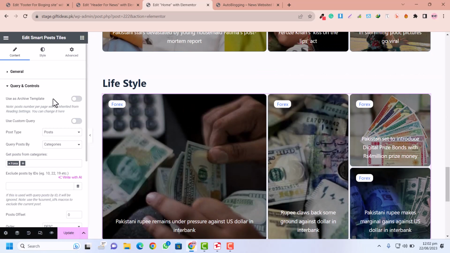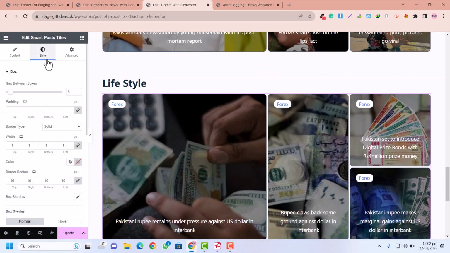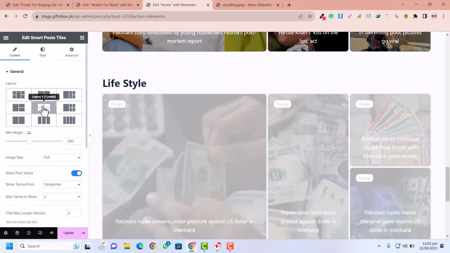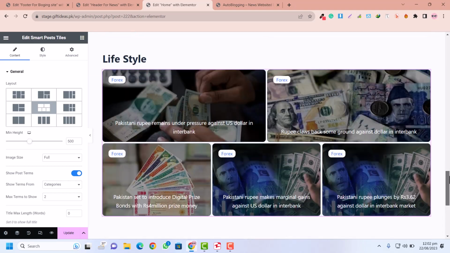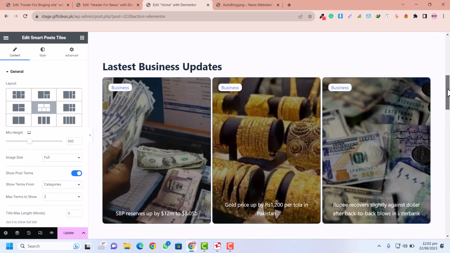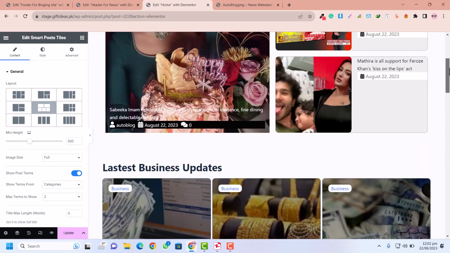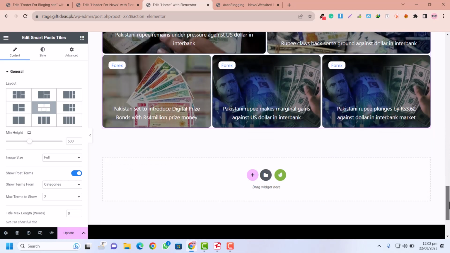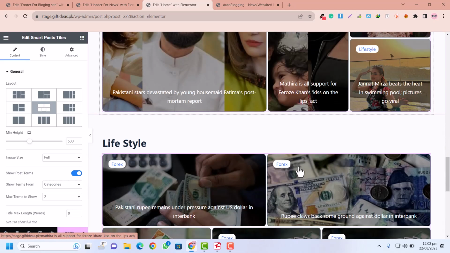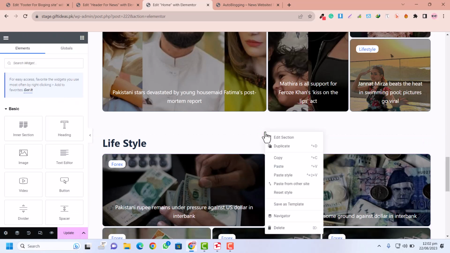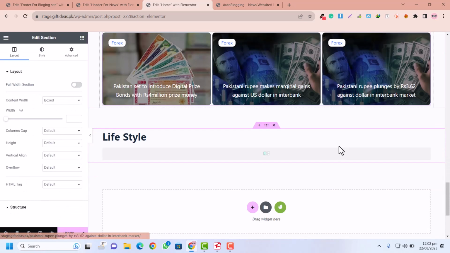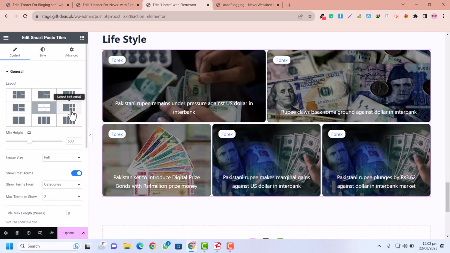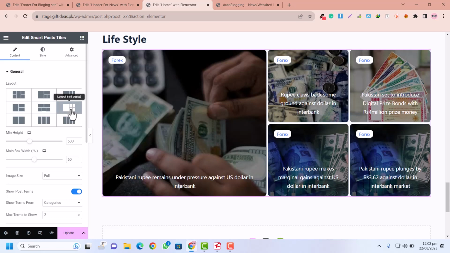Then I would like to change the style of this one, and you can see this one and this one. So these are different styles, and sections with different styles are added. Lastly, we add a new section and duplicate that, and in that I would like to select a style, for example this one.